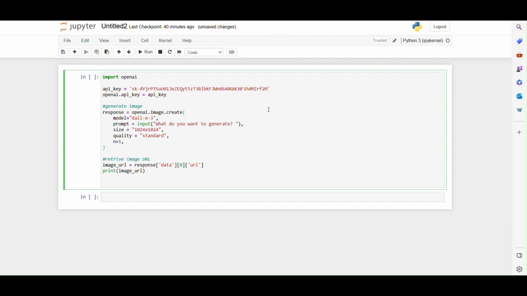Now, for the record, you will not be able to use my API key because I will delete it after this video, so you can't go about stealing my funds. I know times are tough now. Next line, openai.api_key is equal to api_key. This line assigns the API key to the OpenAI library. This is how the library knows what credentials to use when making requests to OpenAI services.